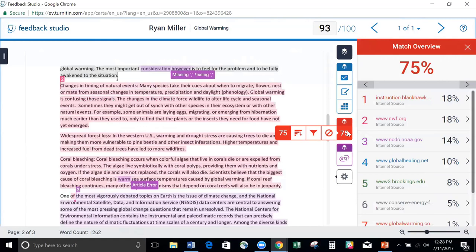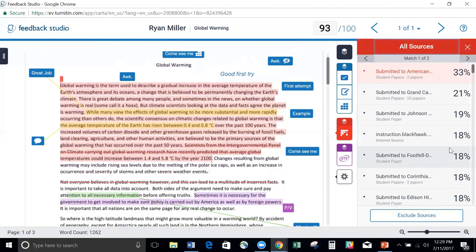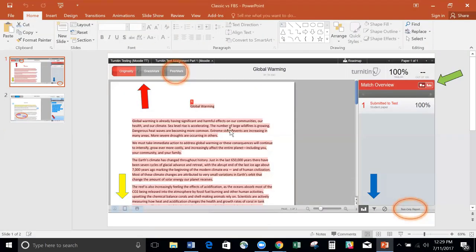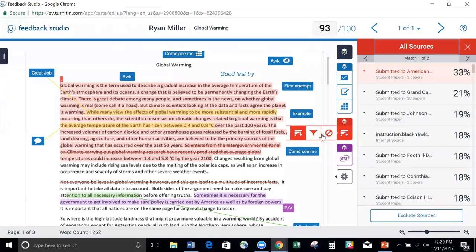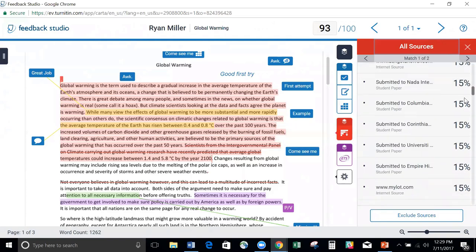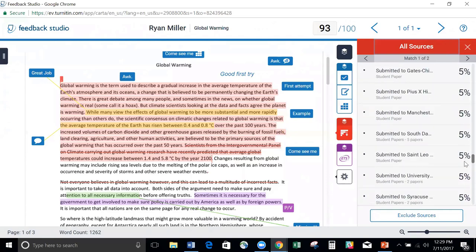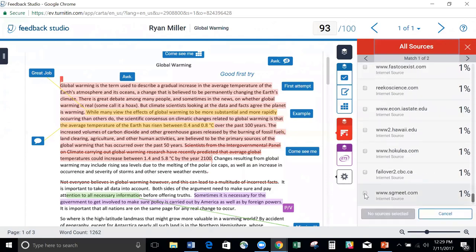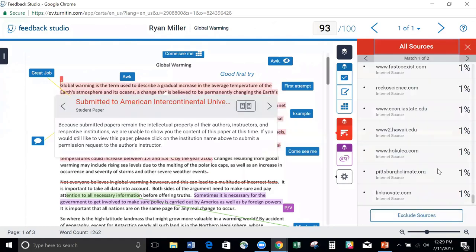If we click on our layer here and open it up, you can see we have our all sources view. If we click on that, it's going to give us every match. What you might remember from the old classic view is that the match overview and the all sources view were found right here. That's what we're looking at now. Match overview, all sources view. And all sources is every single match, all the way down to the smallest percent. You still have the ability to exclude if you want to, and those will drop off the list.